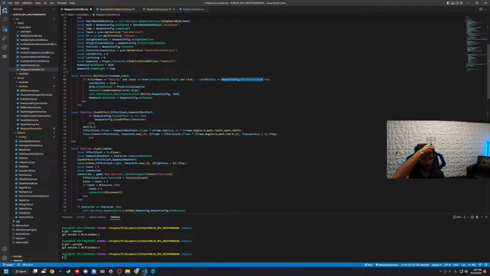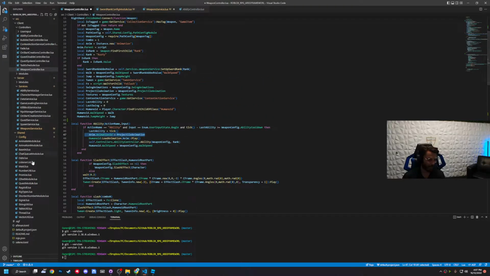Right? So this configs the cooldown and stuff like that, to make sure that everything's going well and that you can do all that good stuff, right? Then we're going to go ahead and set tick here. This denotes the last time the ability was activated. This loads your projectile animation. Your projectile animation was loaded from the config module.